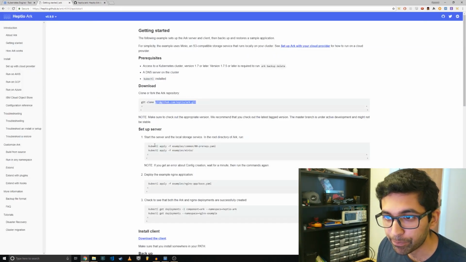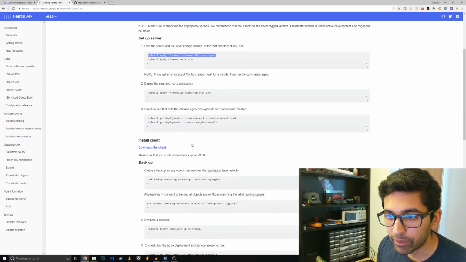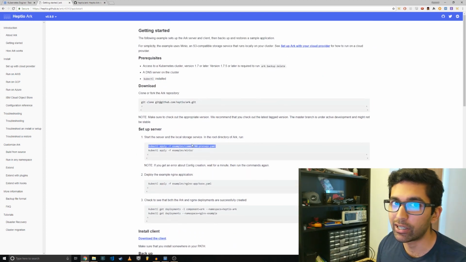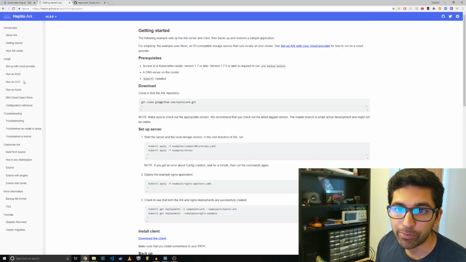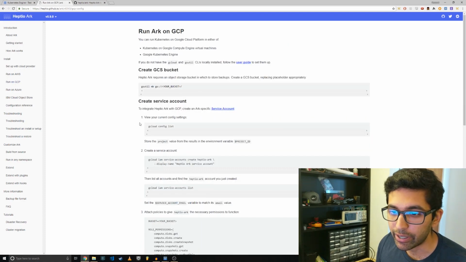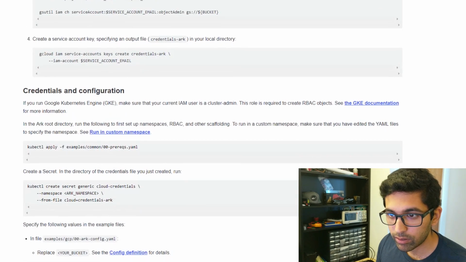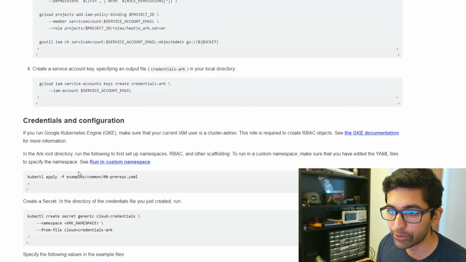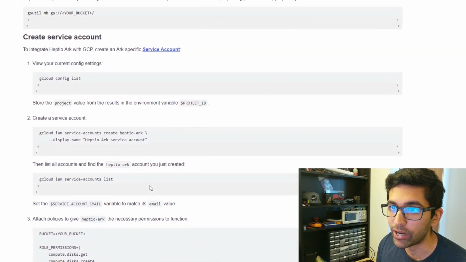That's kind of interesting. Okay, start server and local storage service in the root directory of the Arc. Run this. Okay. So it's using Minio. Well, I don't really want to use Minio. So Minio is basically an Amazon S3 thing that runs right here. I want to do a cloud provider, so maybe this is wrong. So let's go run on GCP instead. Okay, so you still needed to do the clone, so we didn't waste any time.